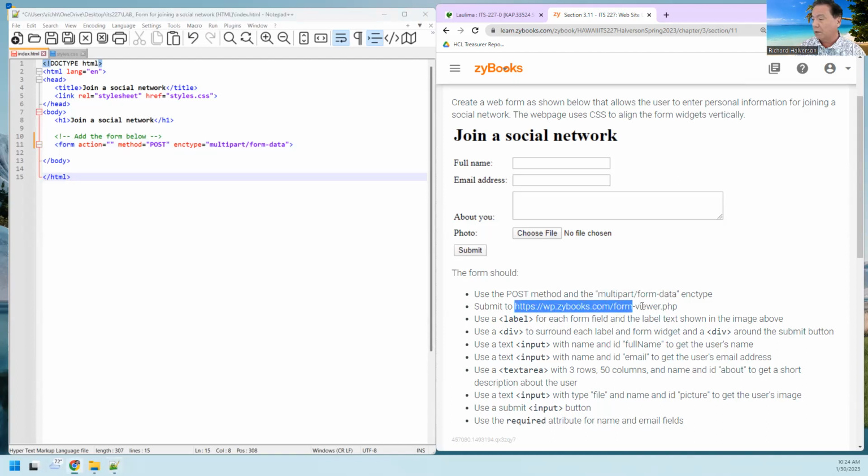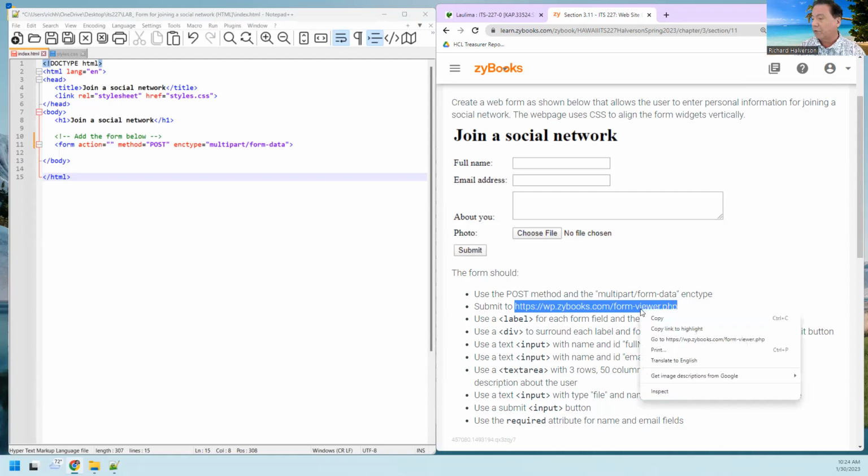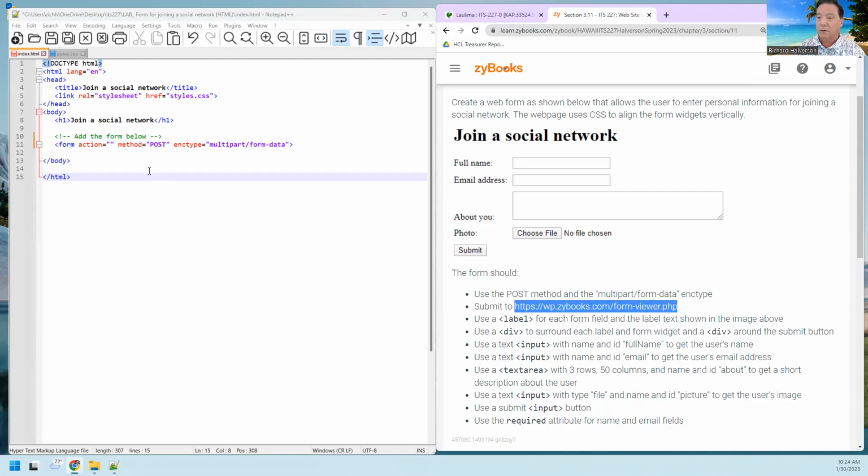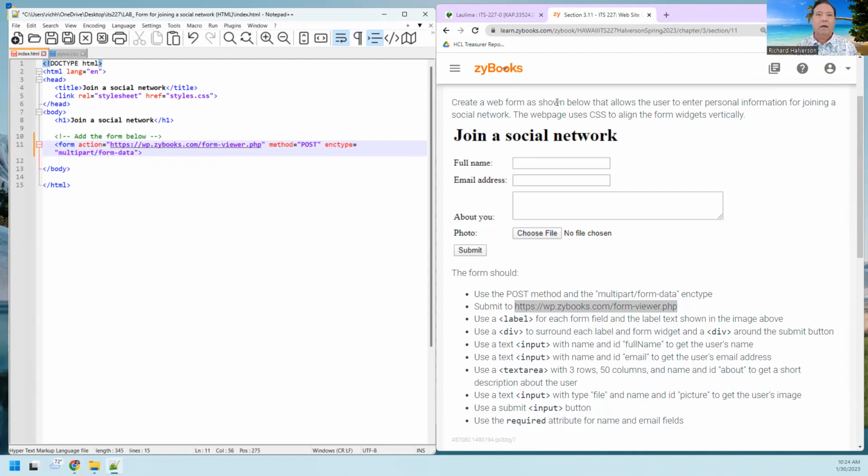Normally it would be the PHP file on the server that processes the input. And that's what the folks are learning in ITS227 right now. They're using the same textbook, they're doing the later chapters. We might get into a little bit of that.